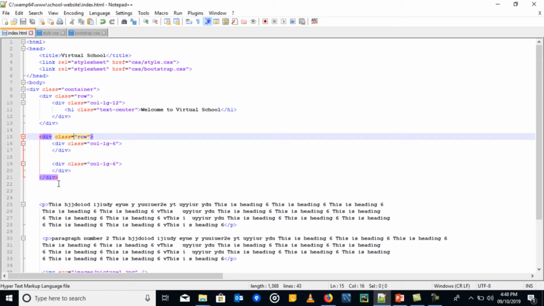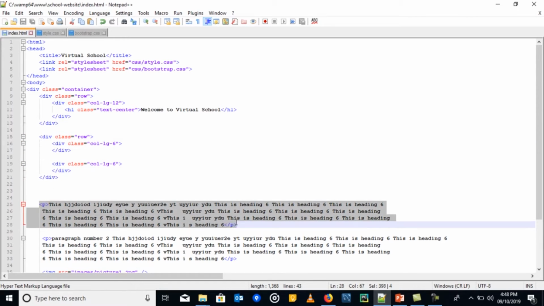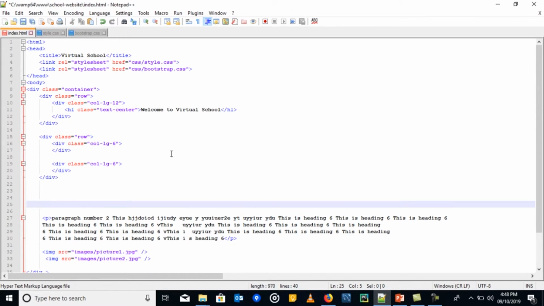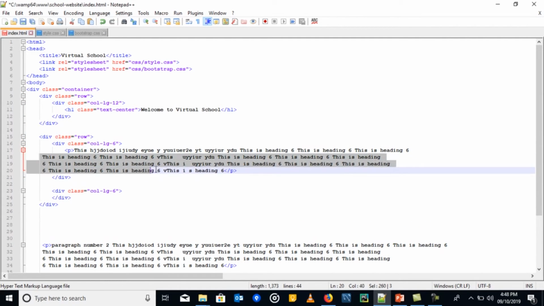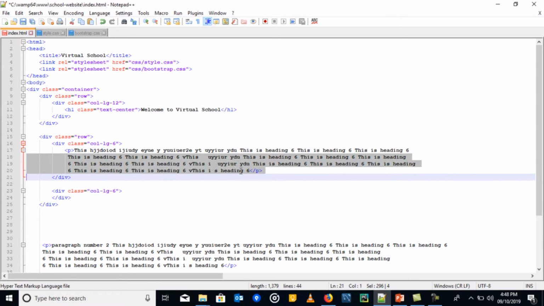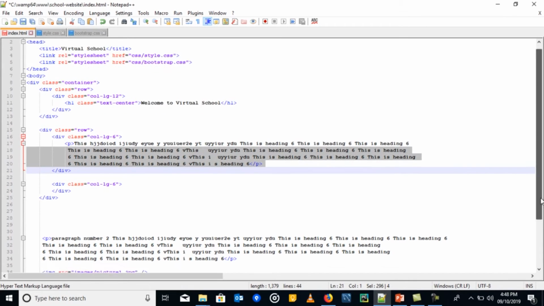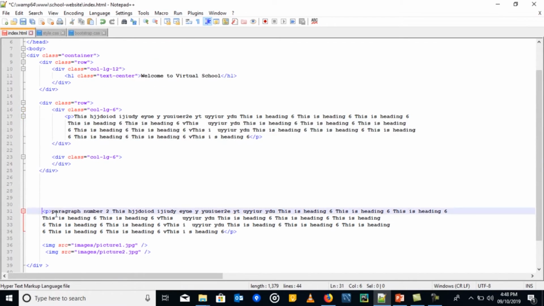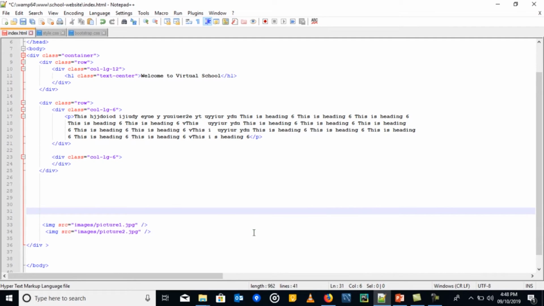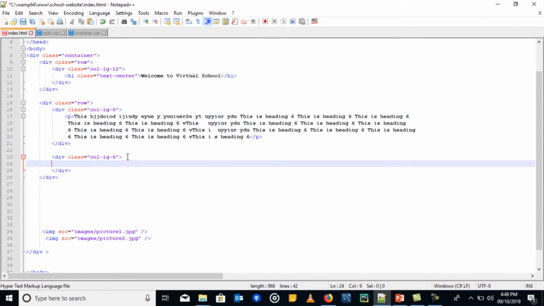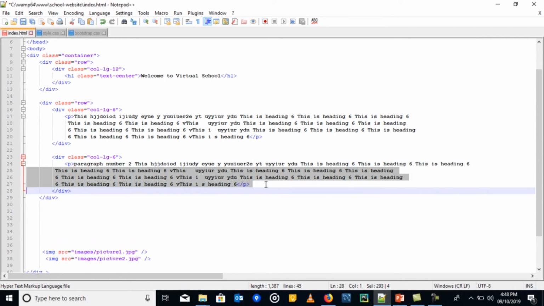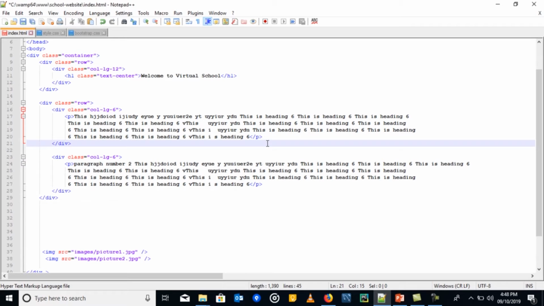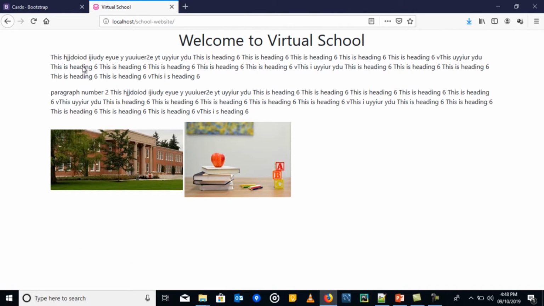So now let's take these paragraphs and put them under those 6 columns. I'll put the first one there. Let me just indent a little bit so that it looks smart. Then I'll grab the other one as well, and I'll paste it there. Let me indent it as well. Okay, I'll save that. Let's see what this will do to our website.